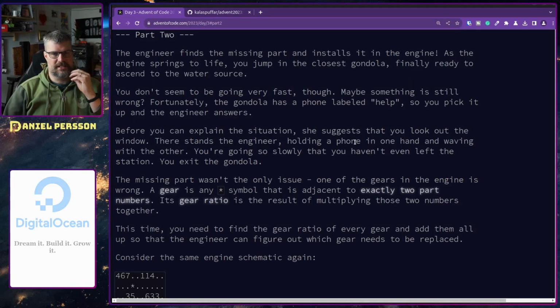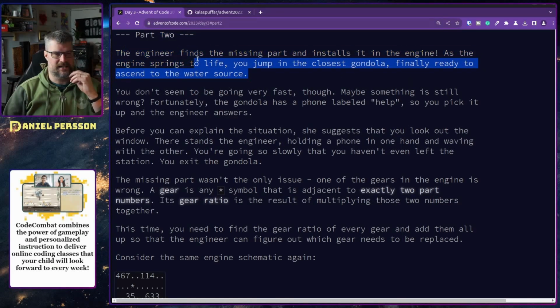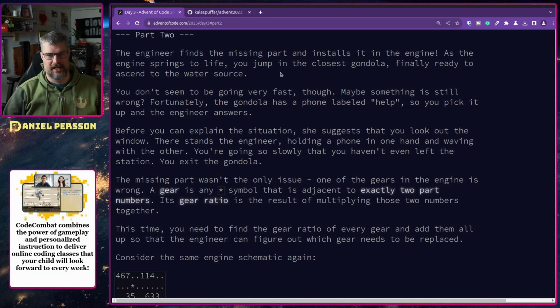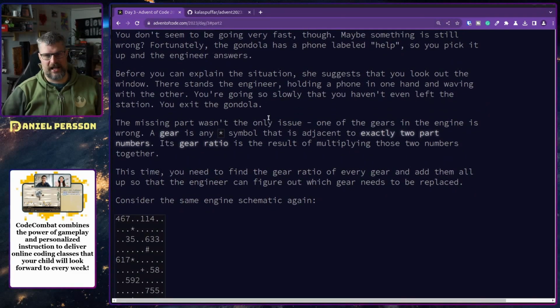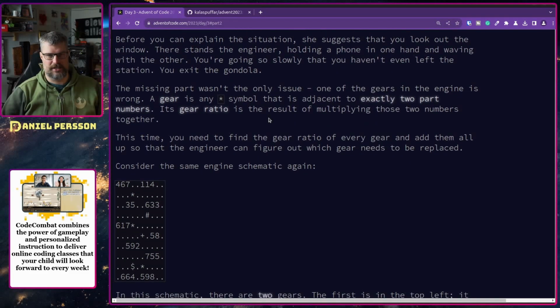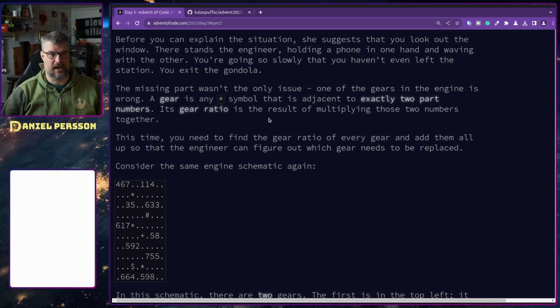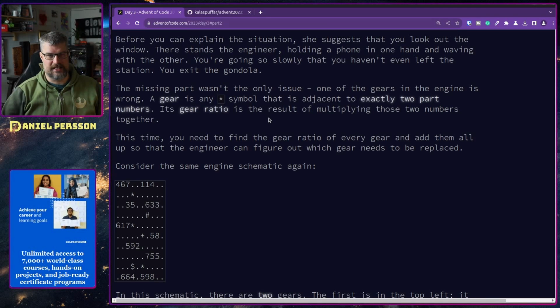The engineer finds the missing part and installs it in the engine. As the engine springs to life, you jump in the closest gondola, finally ready to ascend to the water source. You don't seem to be going very fast though. Maybe something is still wrong. Fortunately, the gondola has a phone labeled help, so you pick it up and the engineer answers. Before you can explain your situation, she suggests that you look out the window. There stands the engineer holding a phone in one hand and waving with the other. You're going so slowly that you haven't even left the station.